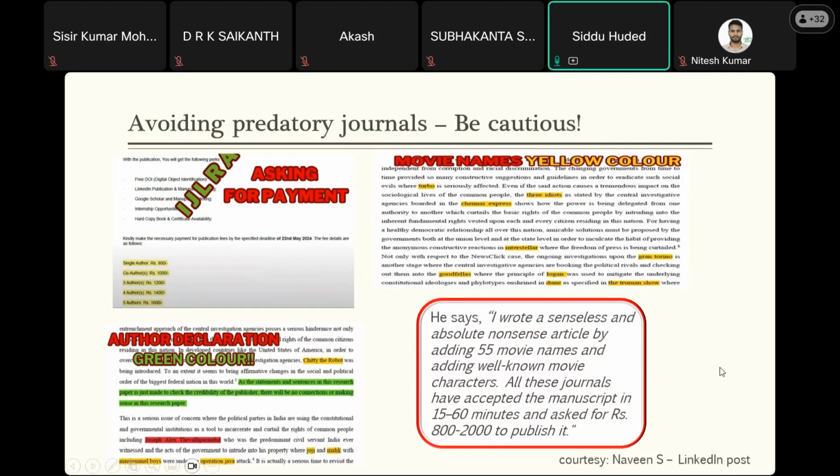So be cautious. Recently, Naveen, a law researcher, wrote on LinkedIn that he wrote a senseless and absolute nonsense article by adding 55 movie names and well-known movie characters. He submitted it to 4 or 5 journals, and it was accepted in 15 to 60 minutes, right? Usually we take 1 or 2 hours to reply to one email, but they accepted a manuscript of 7 or 8 pages in less than an hour, and they asked for 800 to 2000 to publish it.